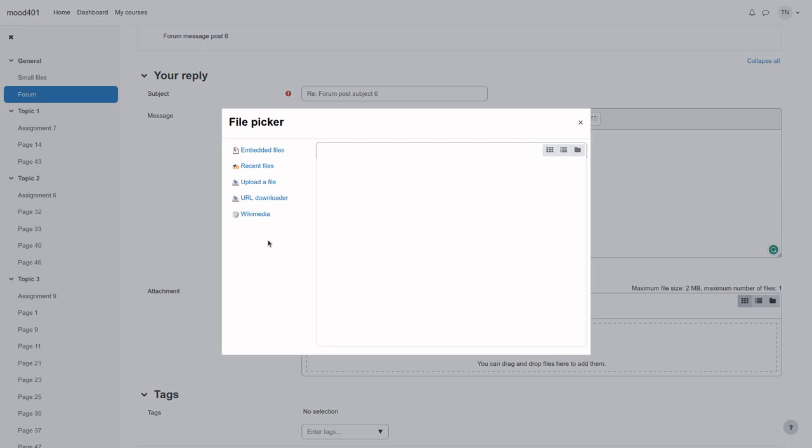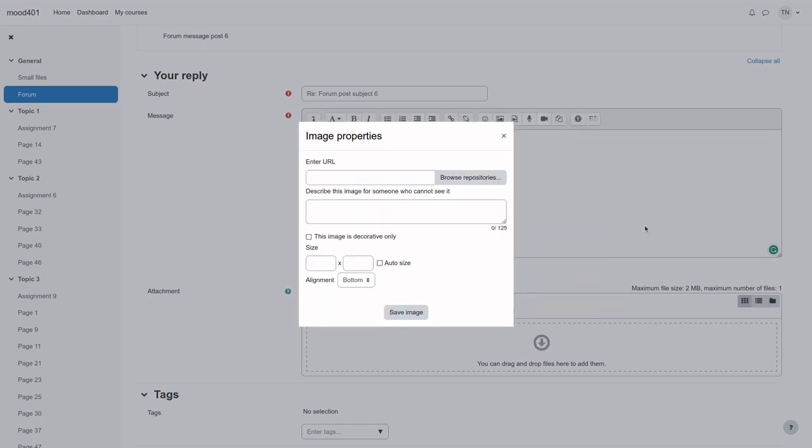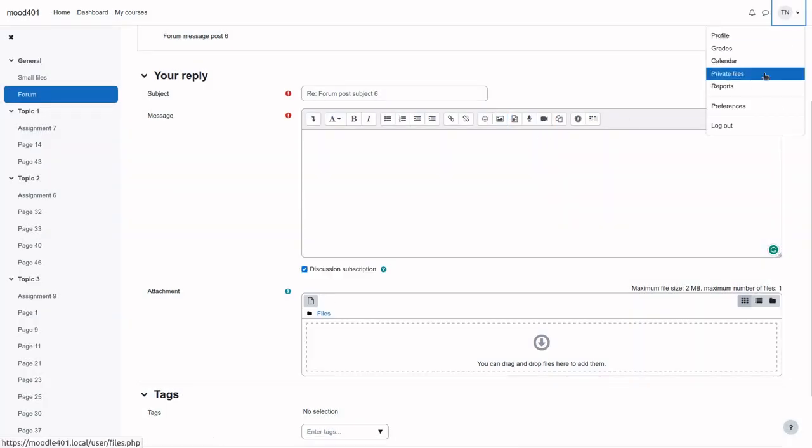So we've got two places where you can actually restrict access to private files in the file picker in Moodle. Okay, so I'll come out of that and I'll log out.